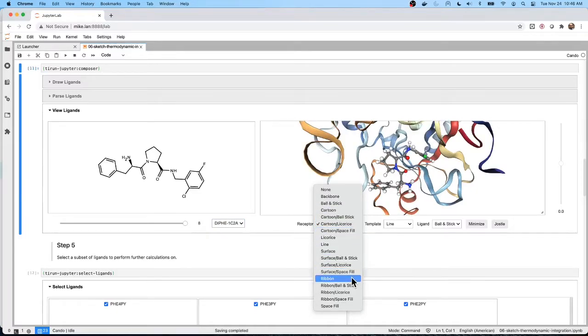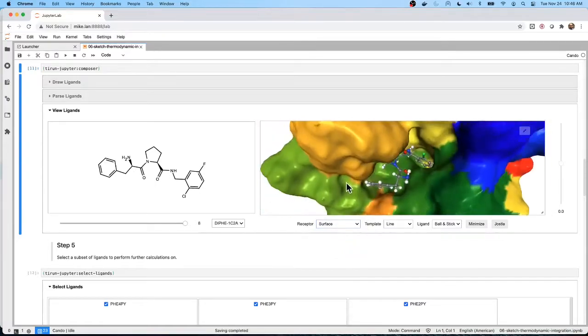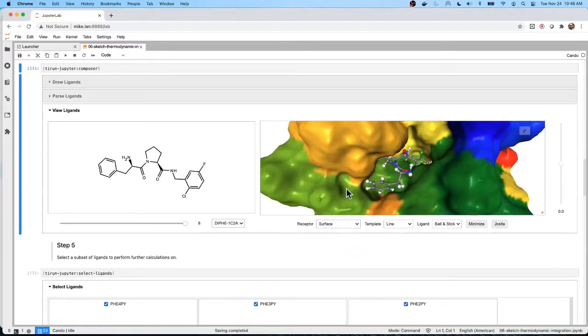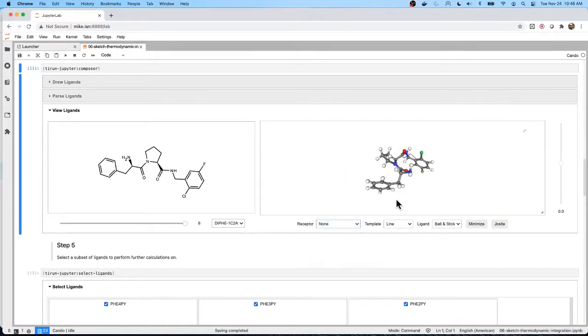All of whose representations can be controlled using the selection boxes. In addition, the user may also modulate a clicked dihedral angle of a selected ligand using the slider on the far right. This feature is not required for this demonstration.